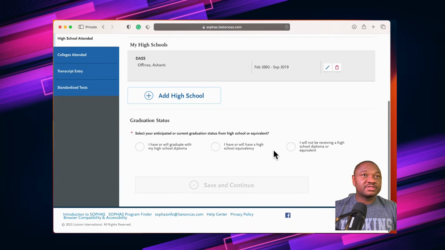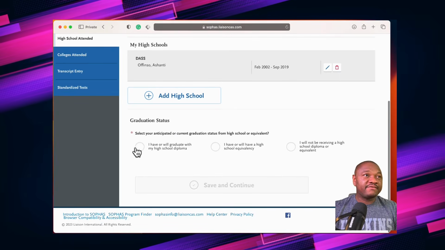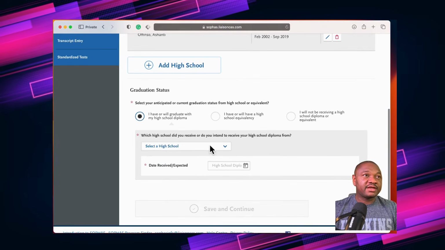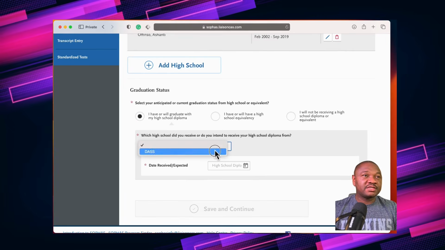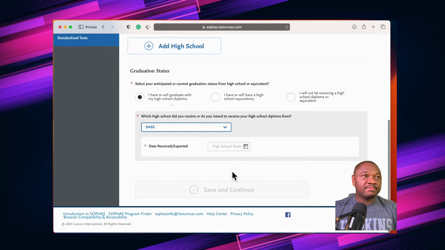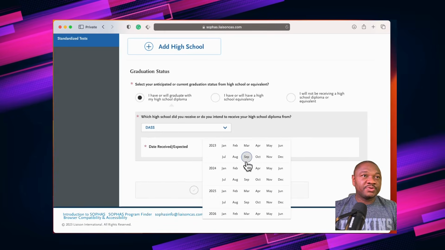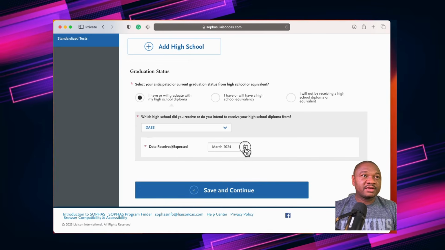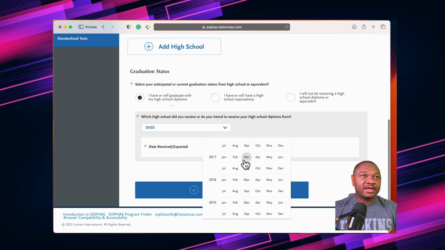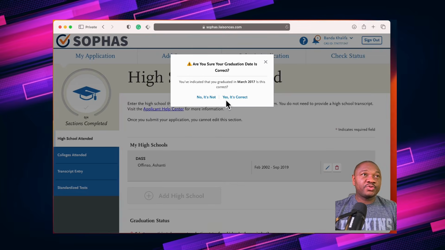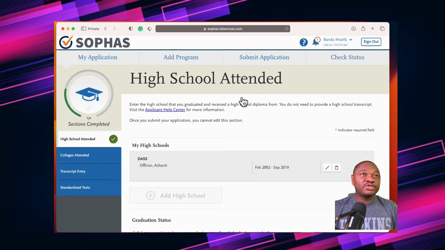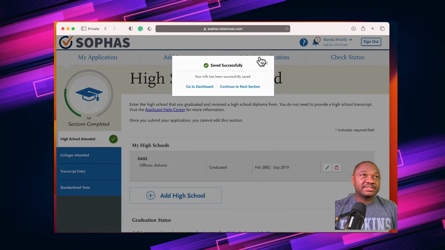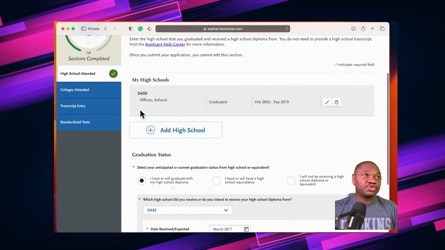Graduation status, I have graduated, right? Which high school diploma did you receive, or do you intend to receive? Then the date you graduated. You can pick, but make sure you're picking the correct date, right? I'm just doing this to show you.